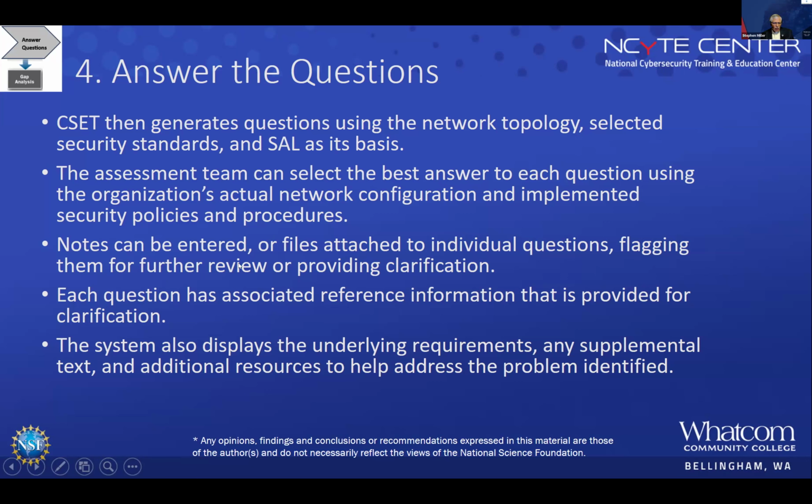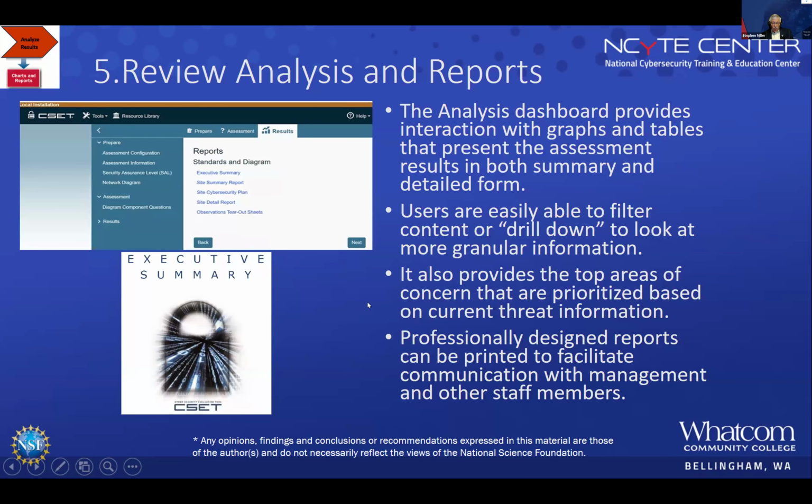So notes can be entered or files attached to individual questions, flagging them for further review and providing clarification. Each question has associated reference information that can be provided for clarification by those subject matter experts. And the system also displays the underlying requirements, any supplementary text. So if you have a question about what is really in this standard, you can actually click on that particular question and it'll tie it back to the standard and why it's important and how it might impact or relate to your organization.